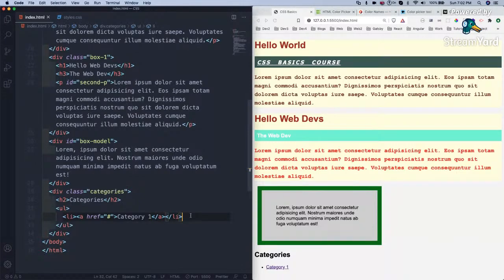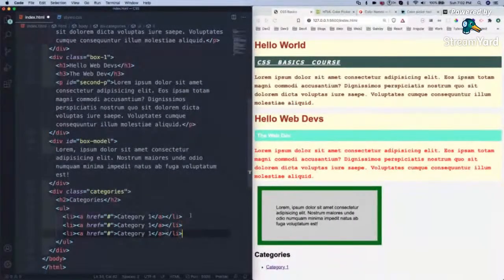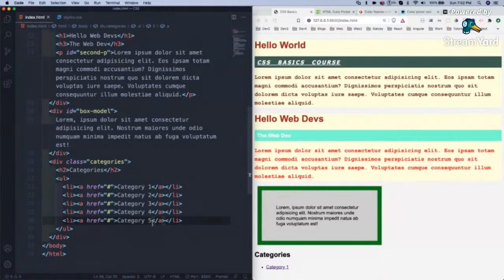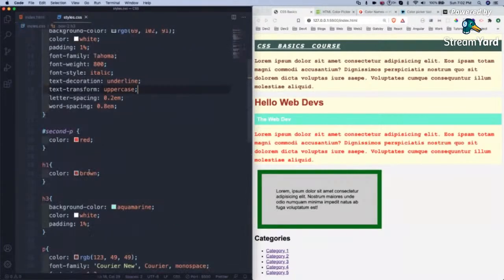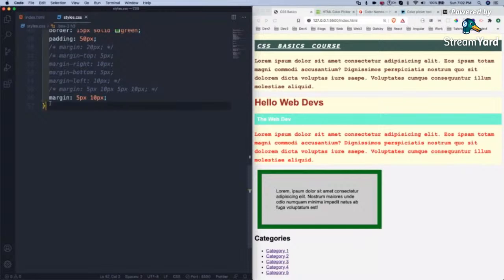So let us have some more. 2, 3, 4, 5. So I have this. Let me save it, and I have these 5 categories. No styling right now. So now we are going to style them. So I have made this class. So I have to come down, dot categories, and then let me have a border.